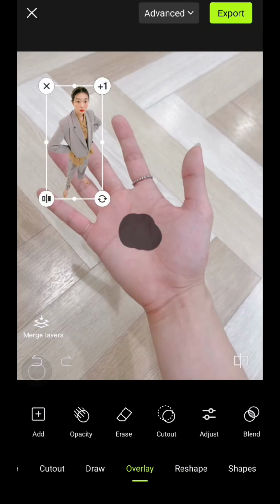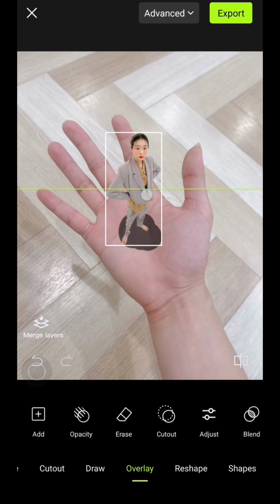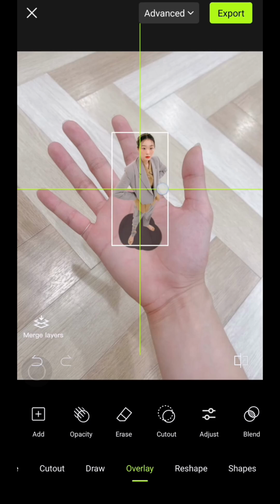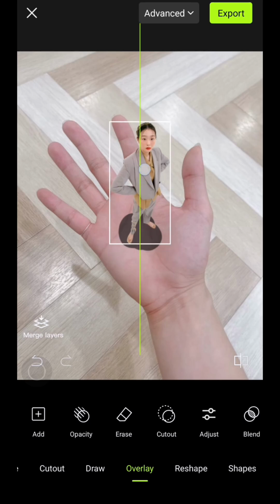And then now just resize and position the subject right above the shadow that you created earlier, for example like this. Just adjust the placement until it looks like they are standing or sitting in the center of your palm. You can also tweak the opacity or contrast if you want to make it look even more blended.